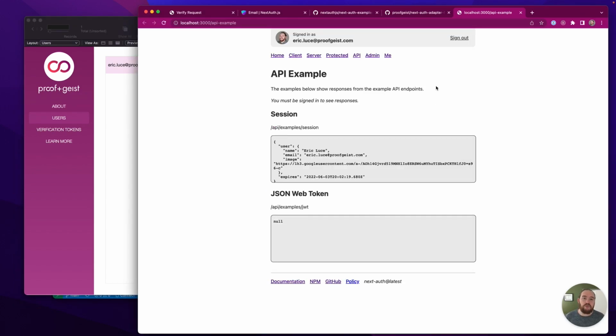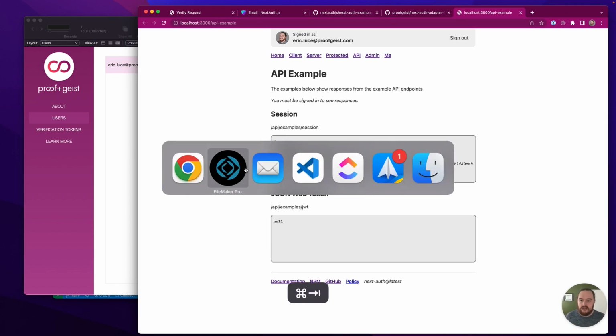Now here's where this gets really, really powerful. Not only have I done a super easy way to log into my web application, but this is connected to FileMaker, and let me show you how. This right here, API example, this is the data that you're going to get in your web app for the user. This is just by default what it's going to give you, but you can actually customize this.